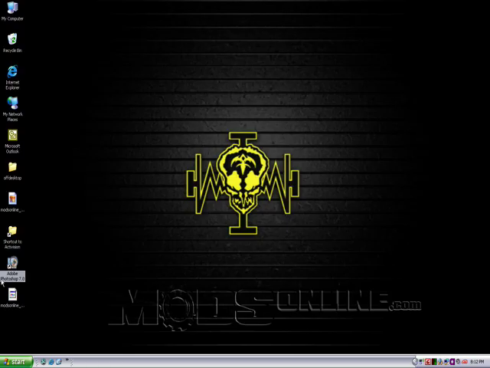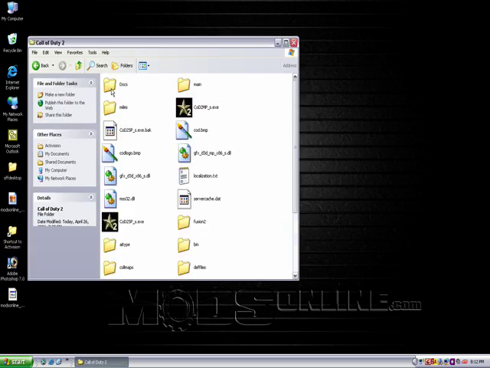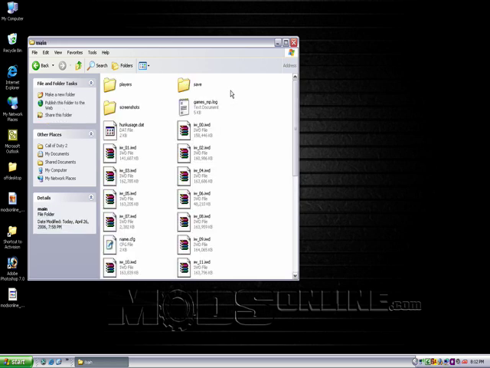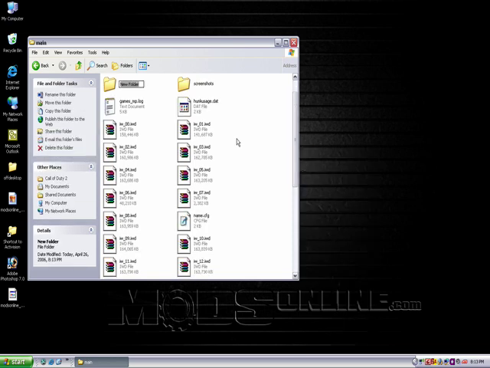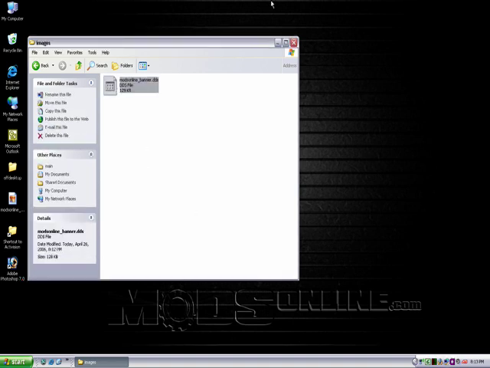Okay, so we've now created our DDS texture right here. We're going to go into the Activision folder, which will have Call of Duty 2, and we're going to go into the main folder, and we're just going to right click and new folder. Okay, we're going to call this folder images. This folder is now going to have nothing in it but our new DDS texture. Okay, that's all we need to do there for now.